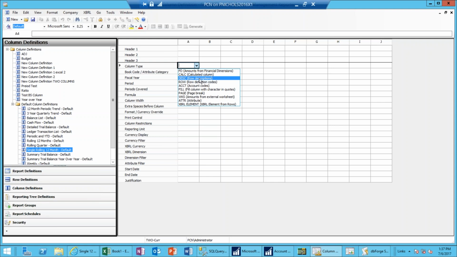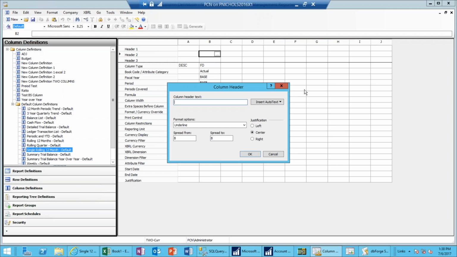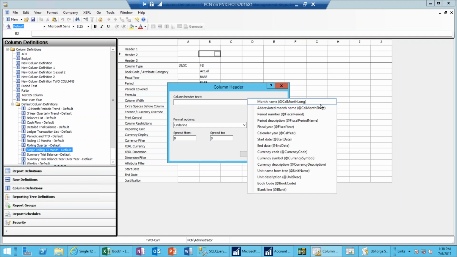So I'm going to insert a description column, and I'm going to insert one column for my financial dimensions, which are, of course, the amounts from my general ledger based on the accounts on the row set. Okay, I'm also going to add in a simple header here. Now, of course, when you're doing headers, you have a choice. You can either type a header in, or you can put in auto text. Auto text will be generated by the system every time you run the report. And there's quite a few things in here you can do.